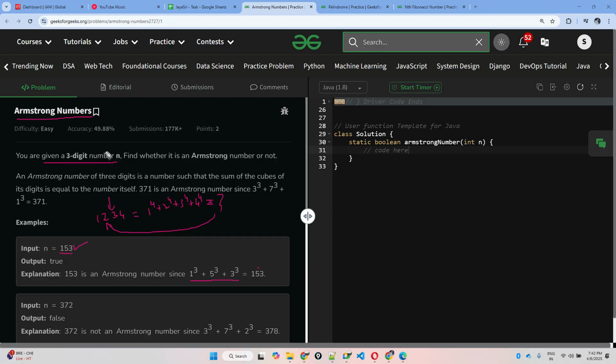Here in the question they have asked only for 3 digits. But when you think of a solution, you should not think of a solution only for 3 digits. You have to think of a solution for any number of digits. So what you have to do first, a simple way of thinking in your mind: first thing is, you have to find the count of the digits.